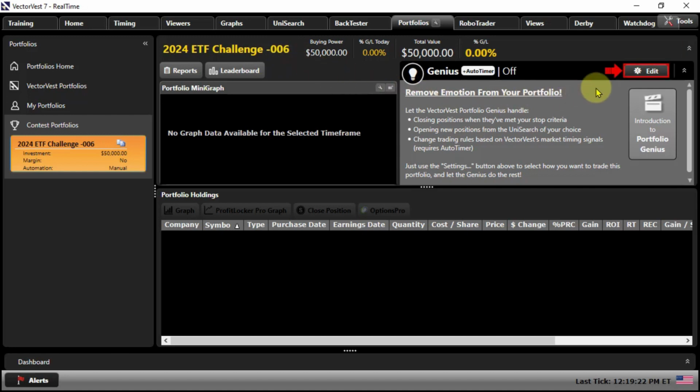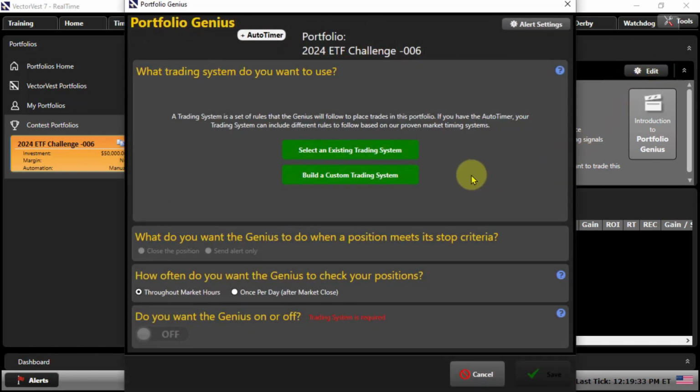Over here, you have the ability to turn the Genius on by editing. So we're going to go right up here to the top, click on the Edit button, and then we'll do it the easy way first, and we'll show you how you can also bring over any back tests or any trading systems that you've put together as well. So you have the ability to either select an existing or build your own, even from scratch if you wish, but do be mindful again of all the rules for the competition.